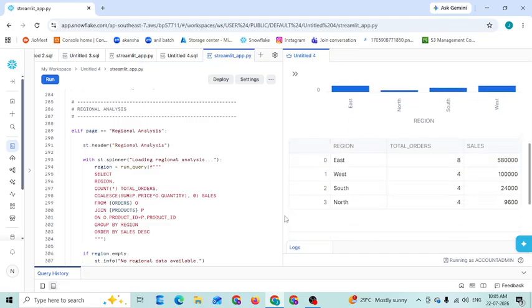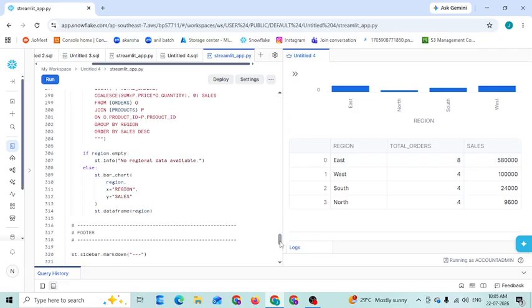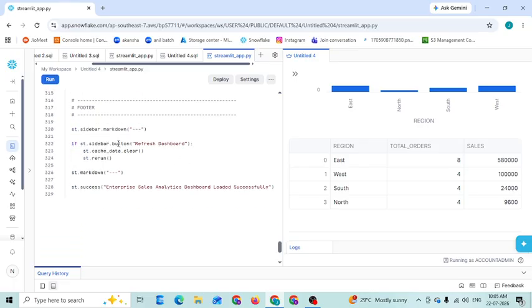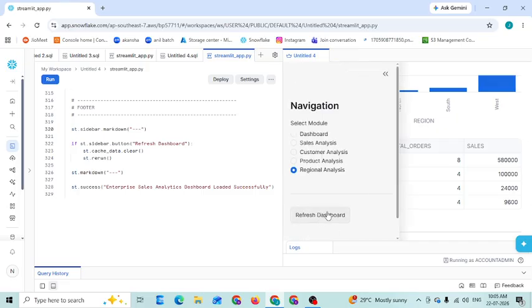Then at last we have created the footer. It adds a separator in the sidebar. We have used one refresh button also, right? See here on the sidebar we have the refresh button. We have used st.sidebar.button, refresh dashboard. That means in the sidebar it created the refresh button. Each and every time it will get refreshed.